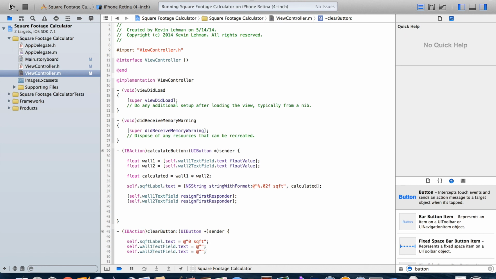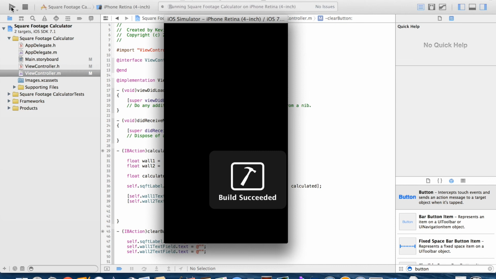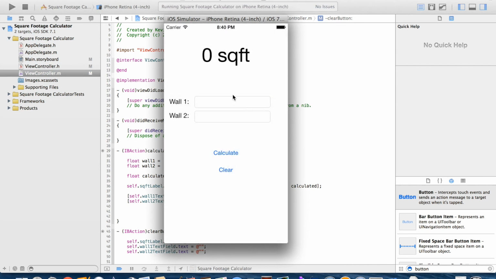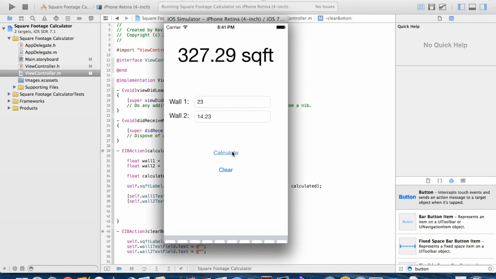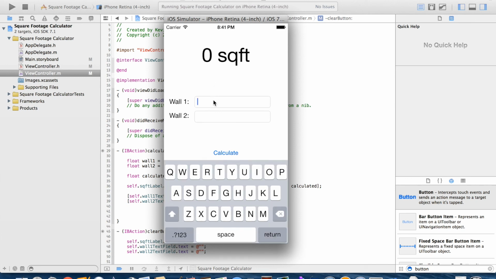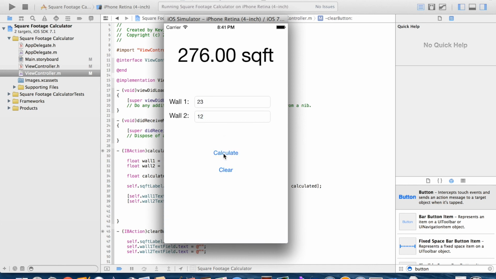And if we run our project now, we can see that we can put in, say, 23 and 8 or 14.23. If we calculate this, it'll show us this, and if we press clear, it'll put it back to normal. So we can go ahead and put another value in and calculate it.